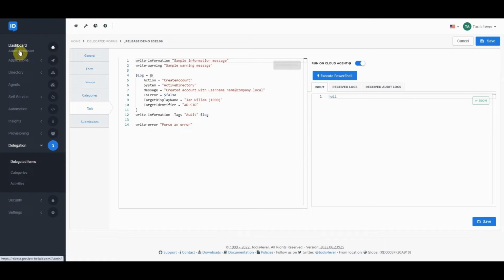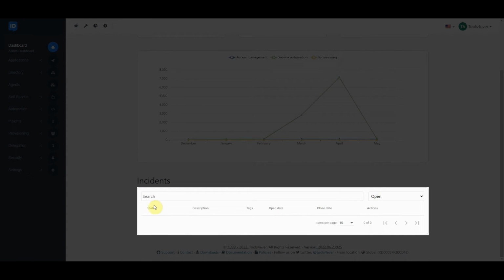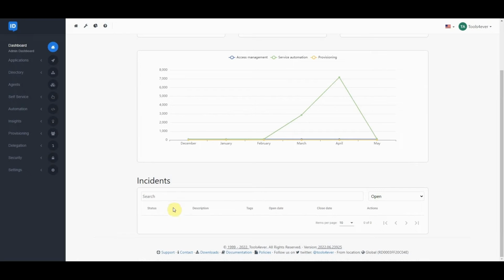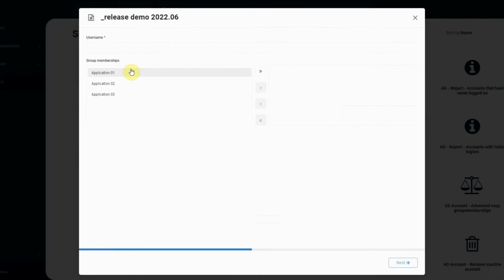Let's navigate to the HelloID admin dashboard to see if there are any open incidents at this moment. As you can see, there are no open incidents right now. So we will switch to the Service Desk page and open the prepared delegated form. Here we have opened the Service Desk page and will now open the delegated form called Release Demo 2022.06.